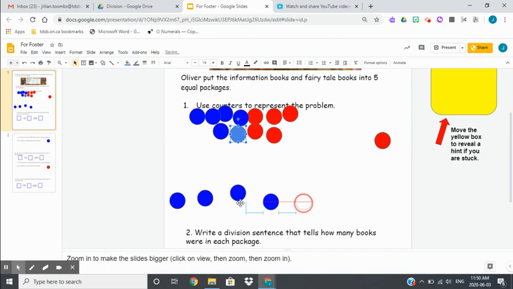Okay, and I'm going to just move this down a tiny bit to make it equal with the others, or roughly equal. Okay, so there's my 5 piles that I'm making, or 5 equal groups. So now I still have some information books to give out. I still have some more in my pile up here. So I'm just going to keep adding them to the groups one at a time, making sure that I keep adding to each group equally.